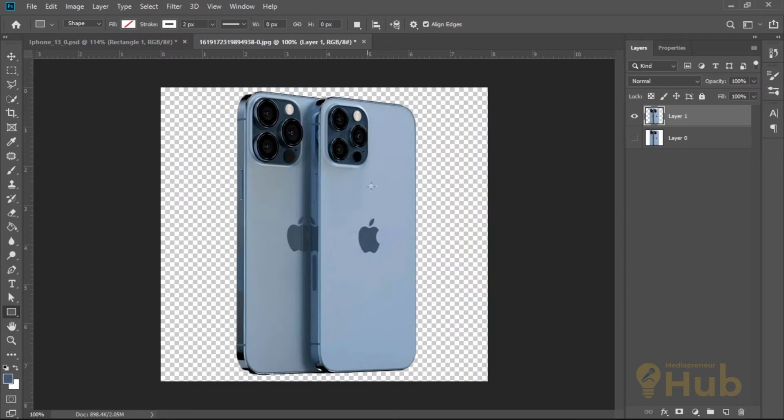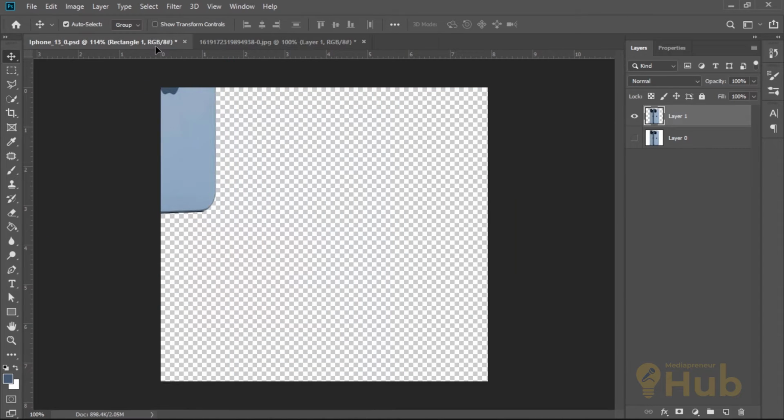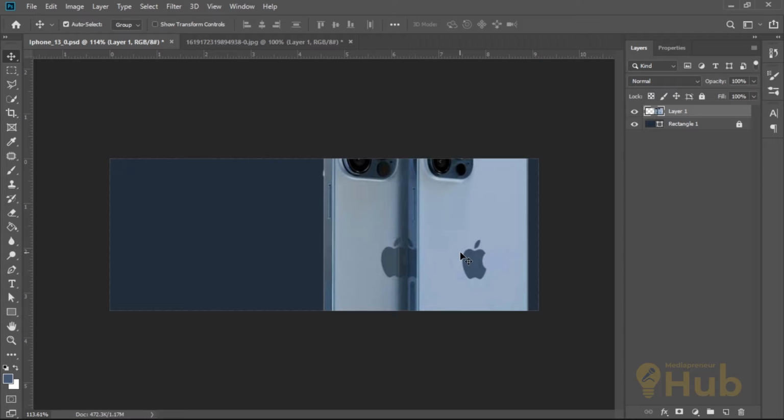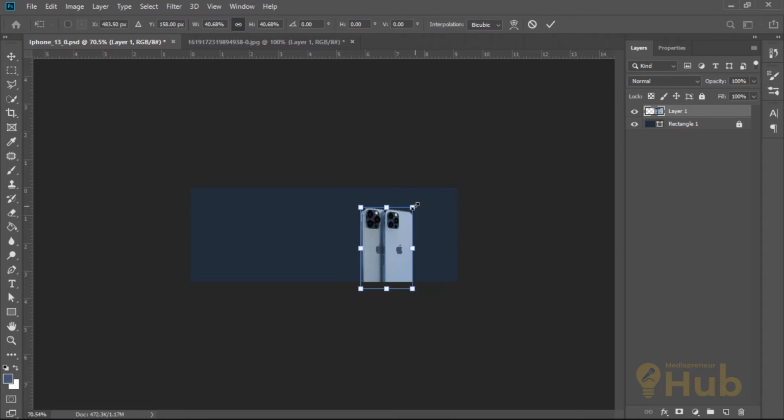Then I'm going to grab my iPhone here. So already I have tried to remove the background. Now it is a pure PNG. So then I'll drag it, then I'll drop it in here. It is a little bit bigger, so I'll make it smaller by just pressing Ctrl T on my keyboard. Using a Mac, you can press Command T. So then I have brought in my photo.